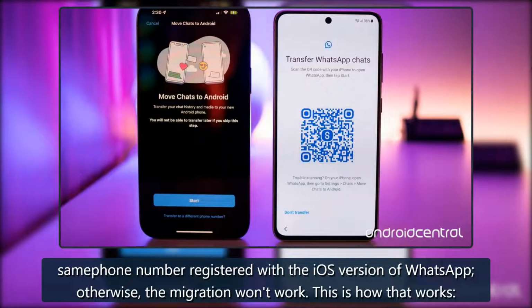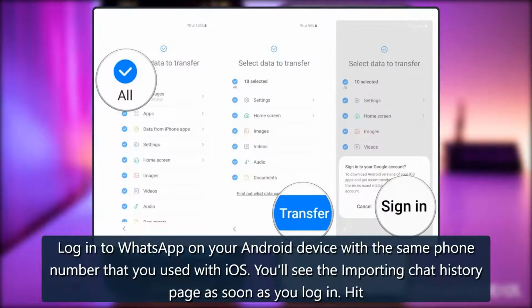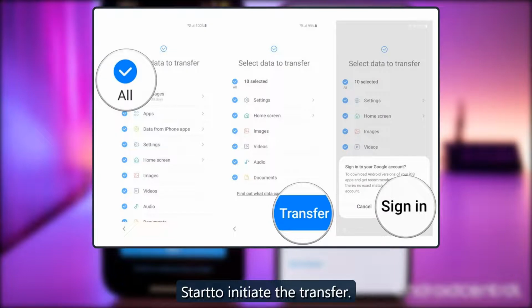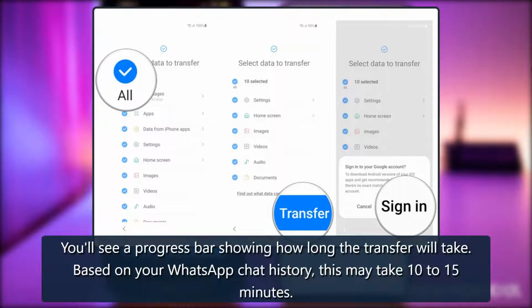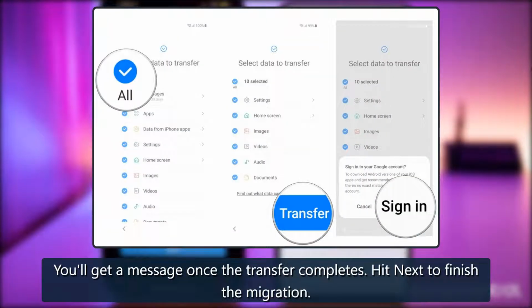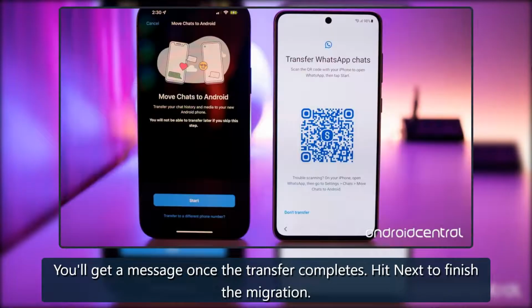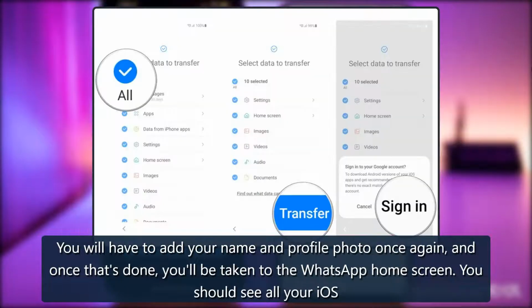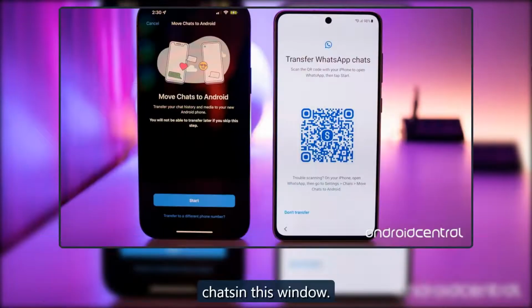This is how that works. Log into WhatsApp on your Android device with the same phone number that you used with iOS. You'll see the importing chat history page as soon as you log in. Hit Start to initiate the transfer. You'll see a progress bar showing how long the transfer will take. Based on your WhatsApp chat history, this may take 10 to 15 minutes. You'll get a message once the transfer completes. Hit Next to finish the migration. You will have to add your name and profile photo once again, and once that's done, you'll be taken to the WhatsApp home screen. You should see all your iOS chats in this window.